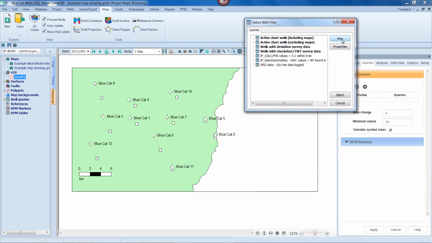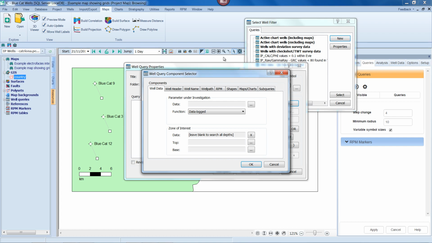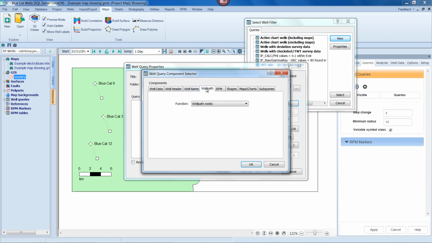If we create a new one, we get the choice of, am I looking for particular data? Am I looking for a particular attribute for the well? Is it a particular well name or a well list that I've generated from IP already? Does it have a well path? Does it have a geographic location compared to one of my shapefiles that I've used or brought in? Is it on a particular map or chart I've already made? So we'll start with well data.